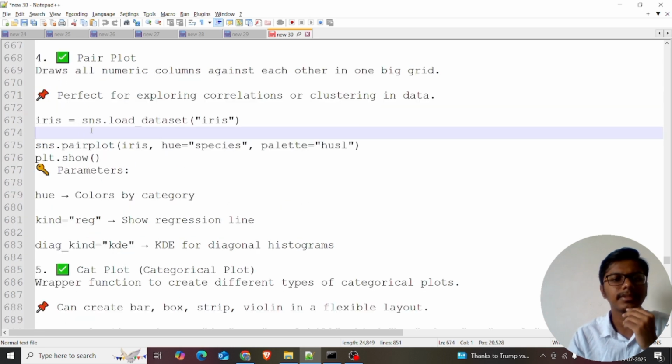It's perfect for exploring the correlations. What does correlation mean? The -1, 0, +1. We learned about it in the heatmap sessions. So it's perfect for exploring correlations or clustering. We can cluster this. Then only can I easily show.